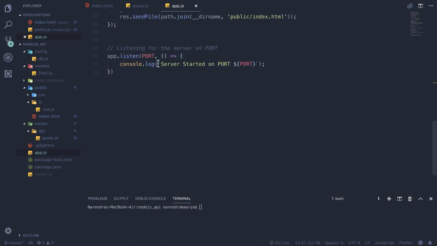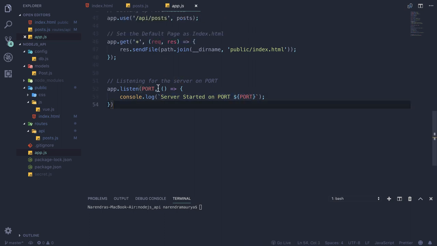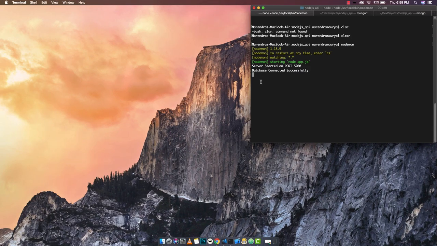And when the server starts listening, I have used the backticks or template string just to use this variable as it is in the string format. So as soon as this server is started, this line is getting printed out here on the console.